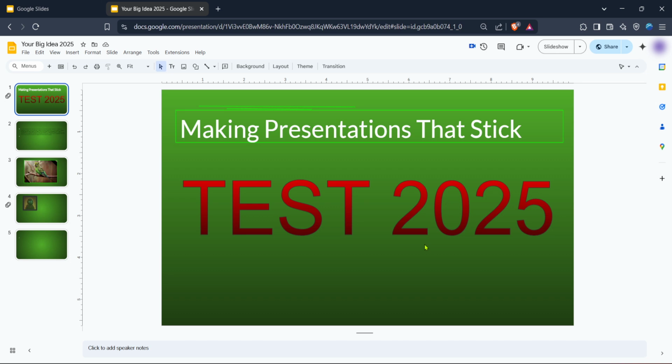With these steps, you've successfully added gradient text to your Google Slides presentation. This effect can significantly elevate the visual appeal of your slides, making the information more engaging for your audience. So go ahead, experiment with different color combinations, and have fun bringing your presentations to life.